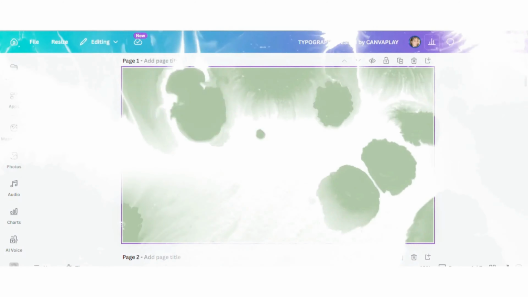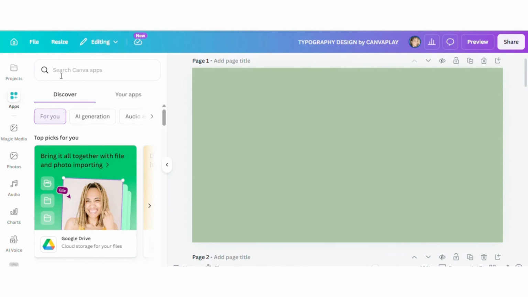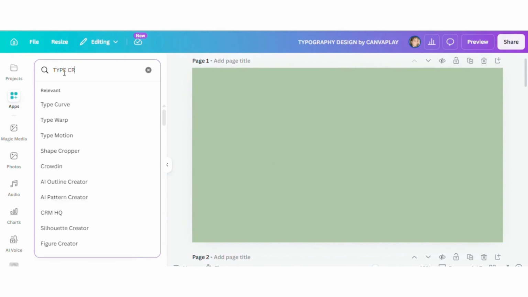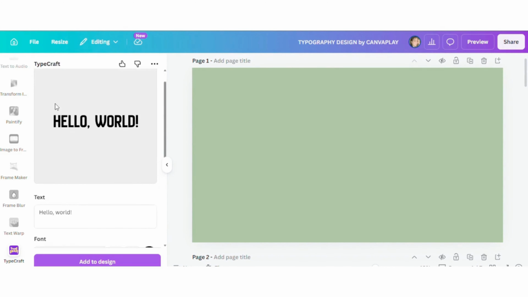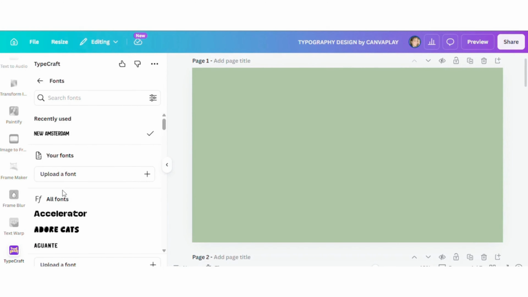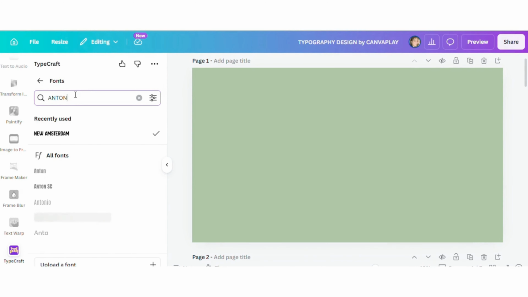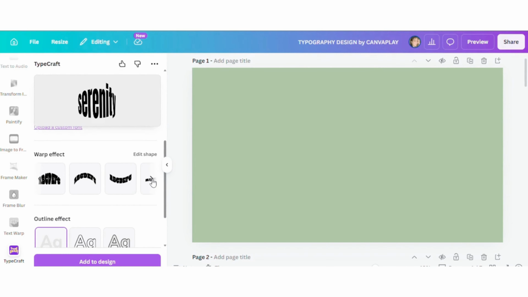Let's get started. On a design page, go to Apps and search for Typecraft. In the text box, type your desired text. For the font, choose Anton. Select a warp effect and choose curved arc text, then add it to your design.